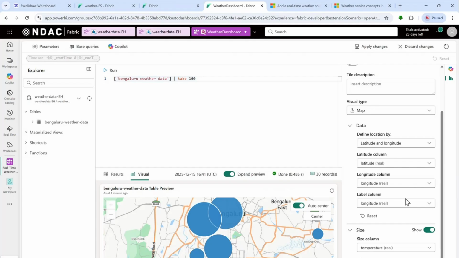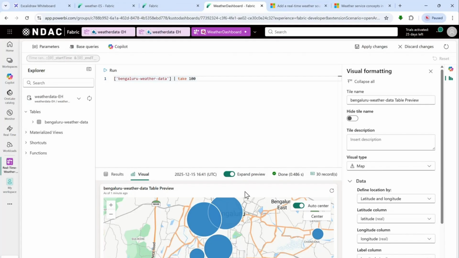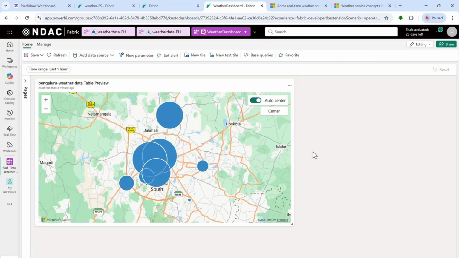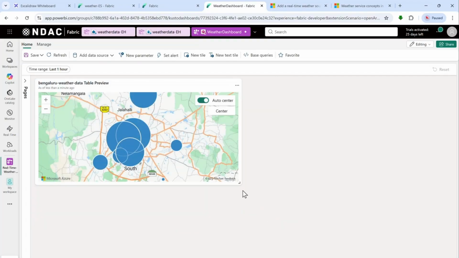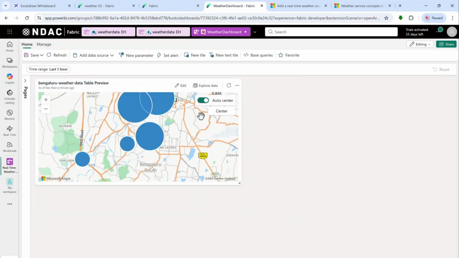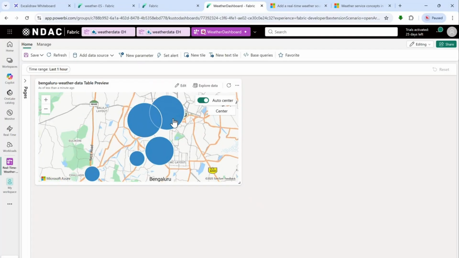So everything was fine. Now if we want to save this visual, just go here and click on apply changes. Once you apply changes, you can see this. It is clearly telling, because currently I am recording this video at night time, 10 p.m. IST, that's why it is showing snow kind of color.